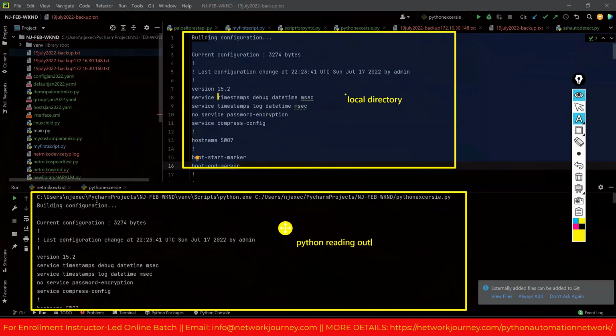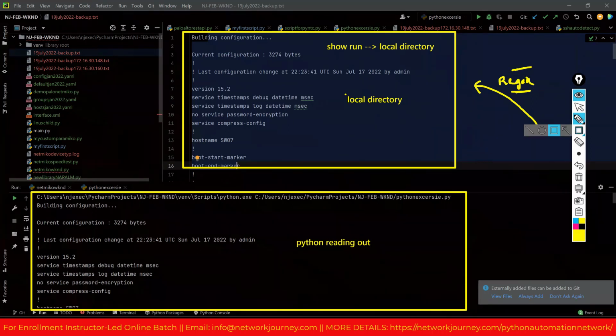So when do we use this? When do I need this thing? Let me give you one case study. Let's say you have the output of show run stored in the local directory. You can write any regex query. I'll say again, this is an advanced thing. You will write a regex query, and the intention is that you just find out what the uptime of this device is.